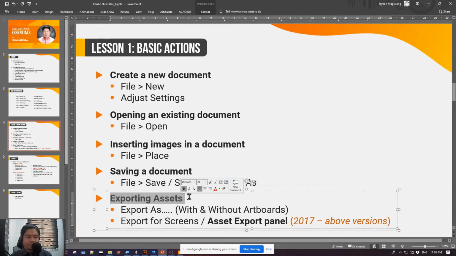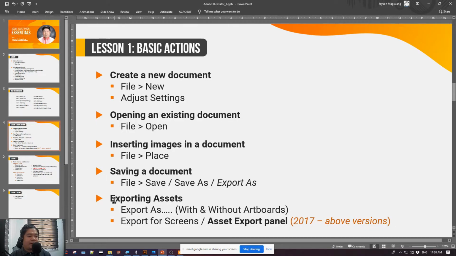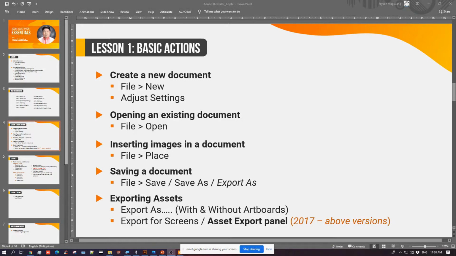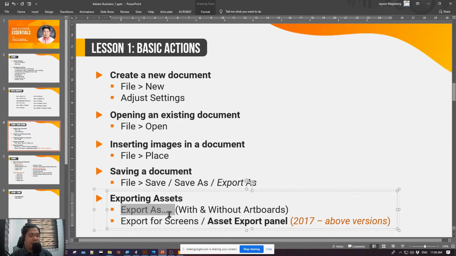Exporting assets. Exporting assets is technically just another way of saving. But export is used if you want to save into multiple formats, like for example JPEG or PNG. So, let's try that. First, let's show export as.